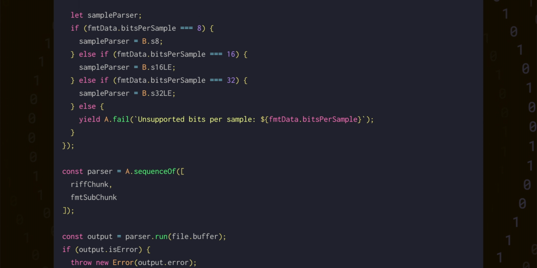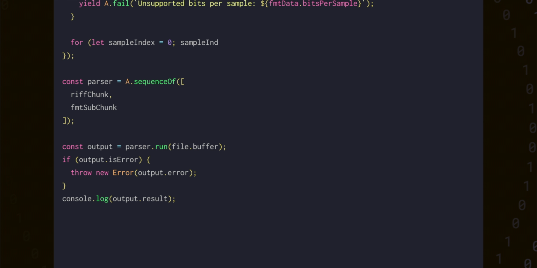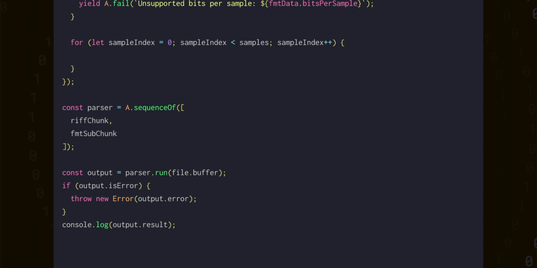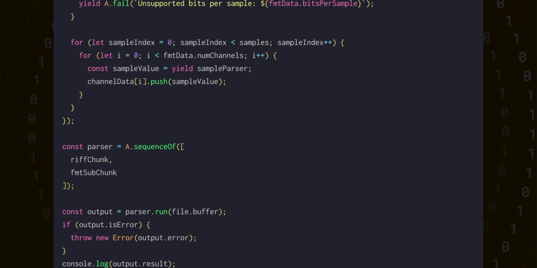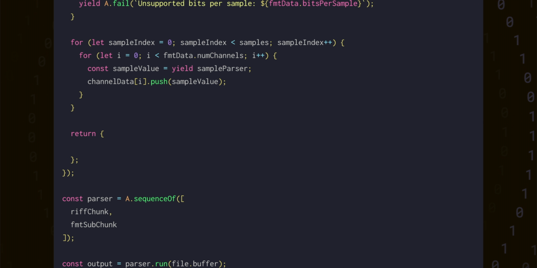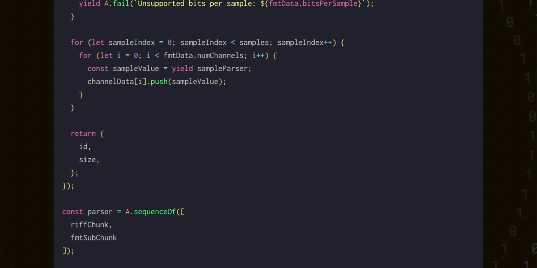Next, we can loop through all of the samples that we need to collect, and every iteration of this loop, we need to collect the samples for every channel. So we can create another loop from 0 to the number of channels that we have, grabbing the sample value using our sample parser and pushing it into the correct sample array. At the end of the function, we can return the object with ID, size, and channel data.